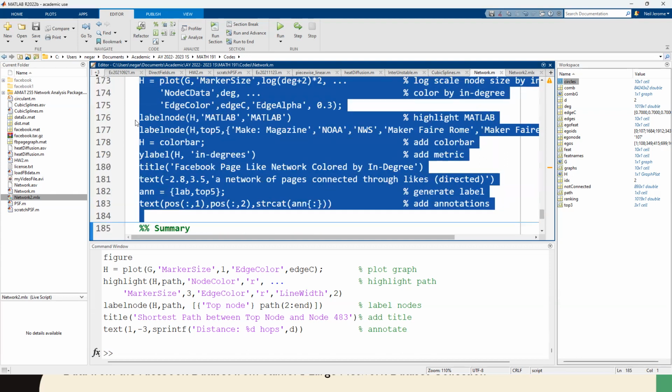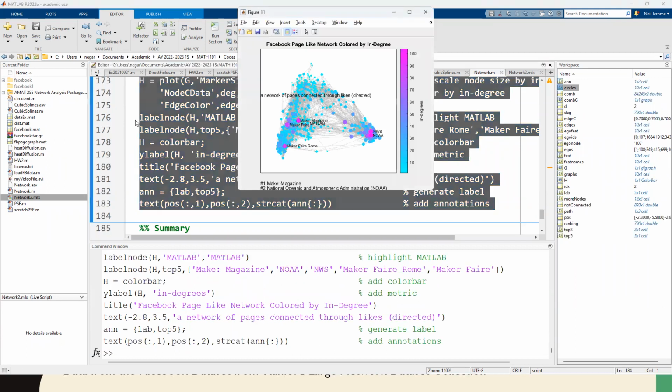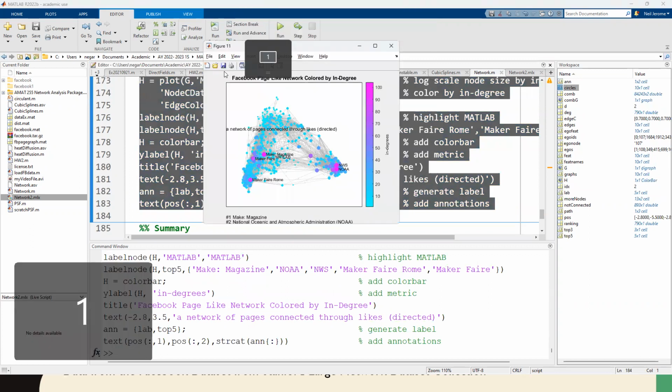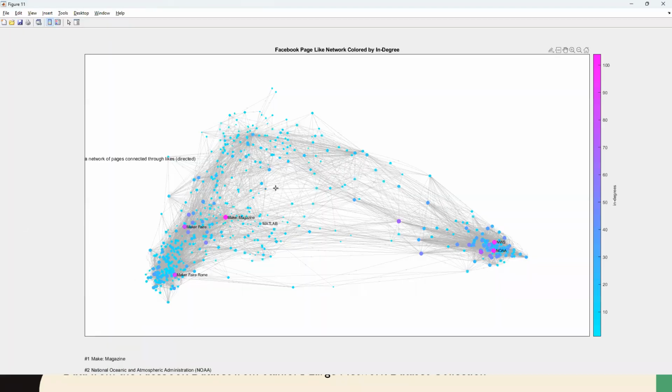Pero for whatever reason, hindi ko makita yung buong figure. Alright? Pag niran ko tong lines na to, ito yung makikita ko. Ang maganda rito sa graph na to, hindi naka-anonymize yung data. Alright? So bawat isang node dito will correspond to a Facebook page na either ni-like ni MATLAB or ni-like ng isang page na ni-like ni MATLAB.